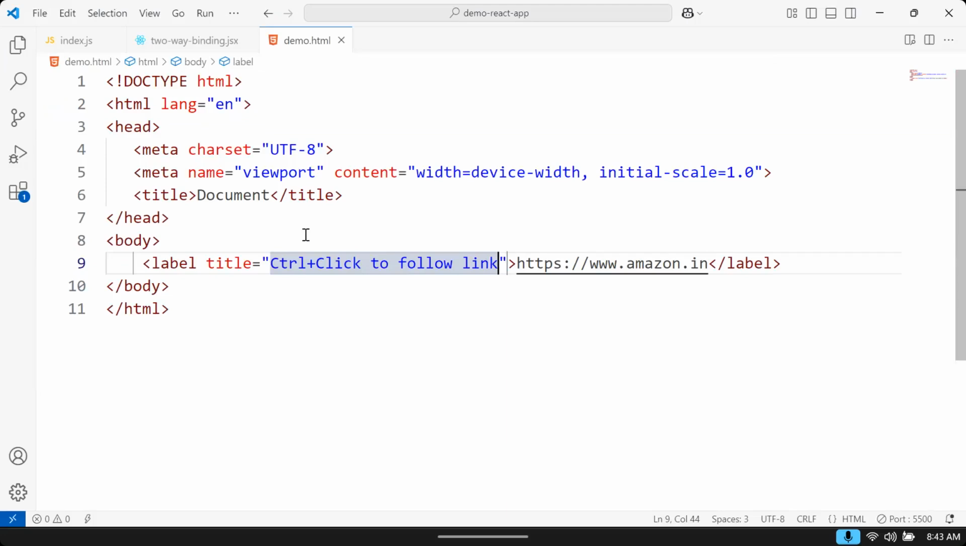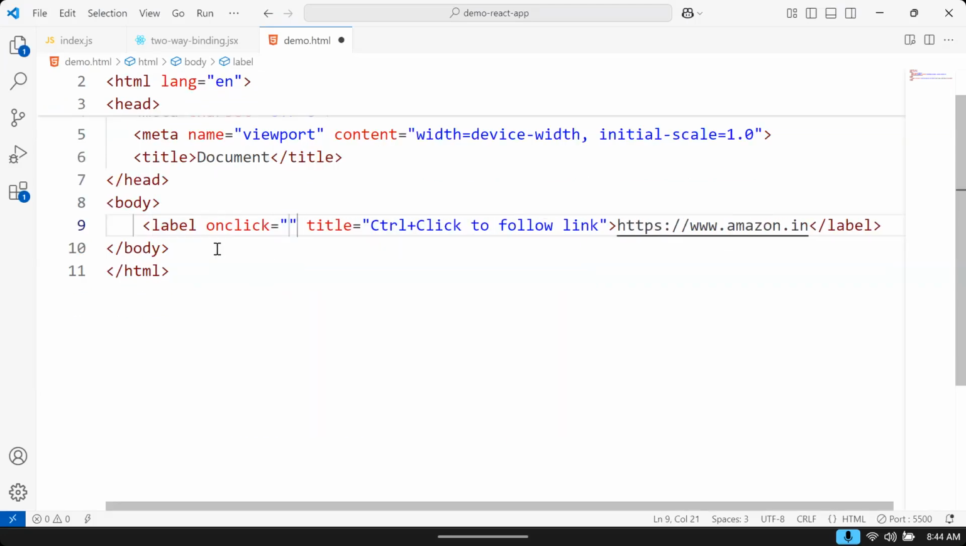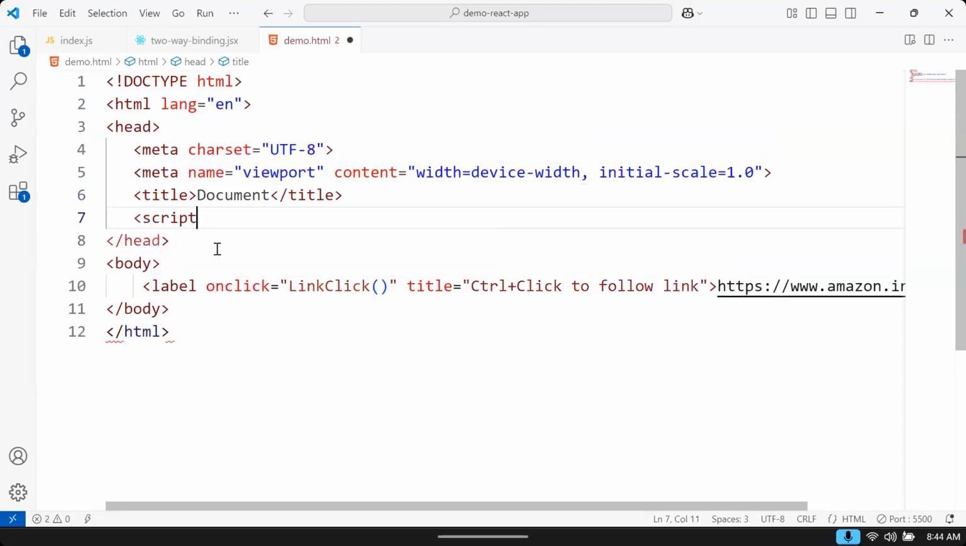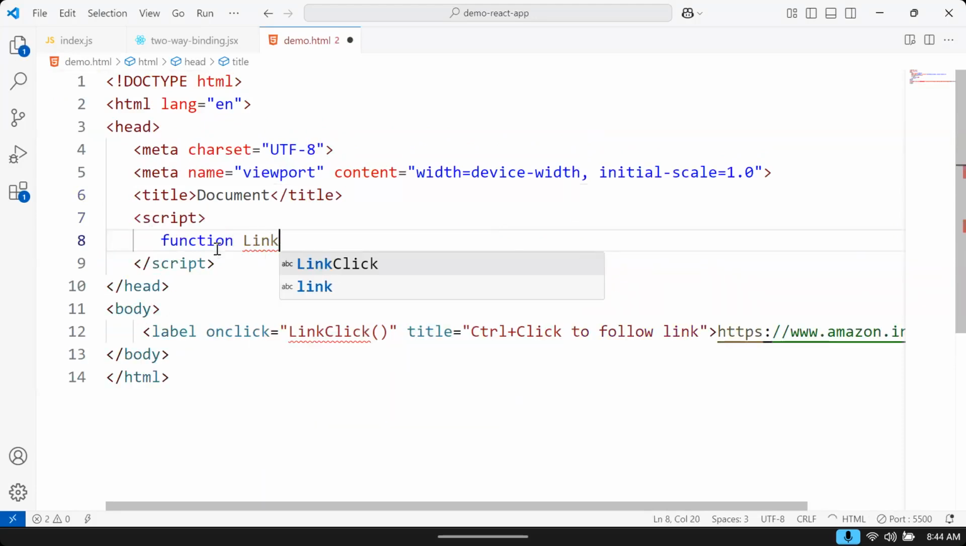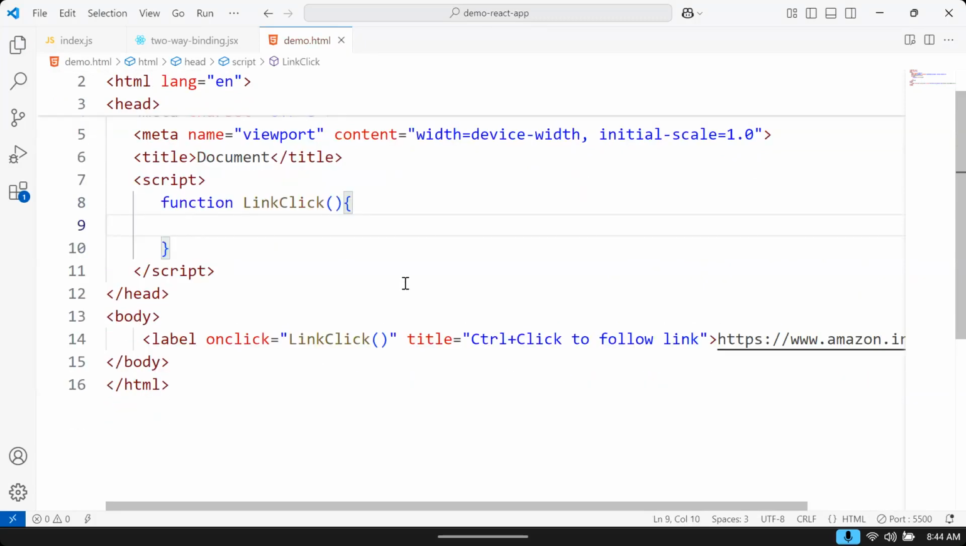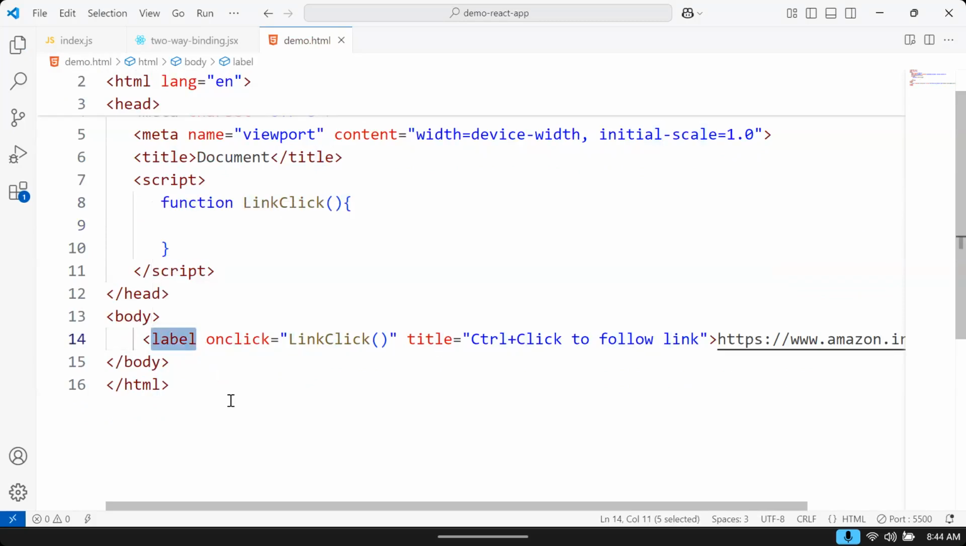Right? How does my button know I used a Control key or not? So we can do one thing. What you have to write on click. On click, suppose linkClick. This is a function. So we will write here a script, and we have a function called linkClick. How does linkClick know whether I used a Control key or not? Control key or not, that doesn't belong to the label. The label has details like ID, name, classes and all. Now how do you send that?